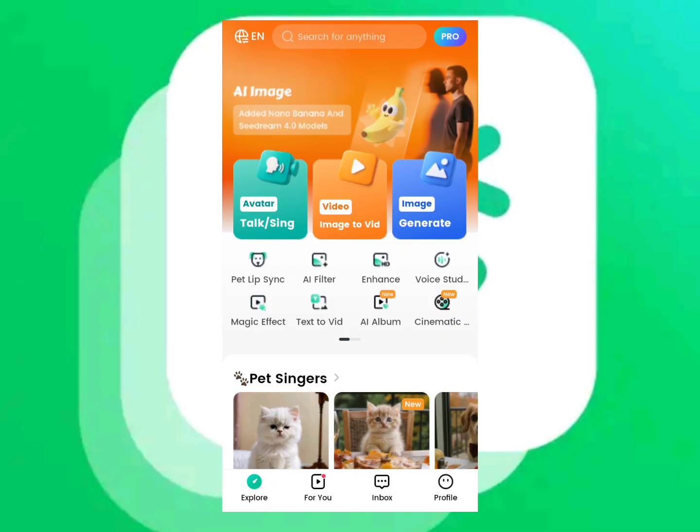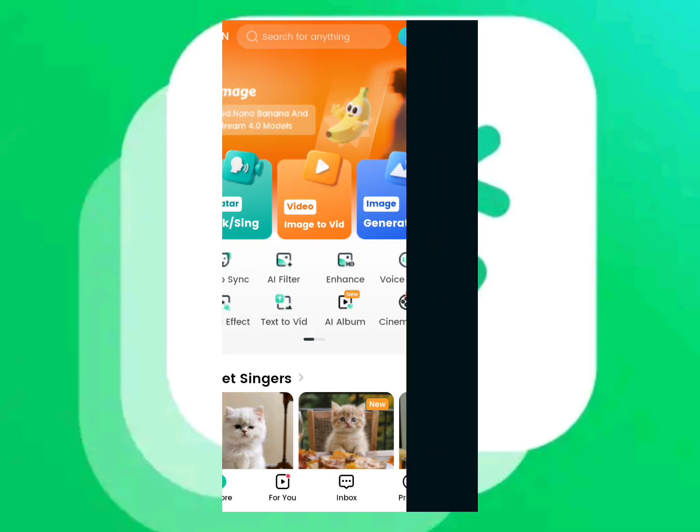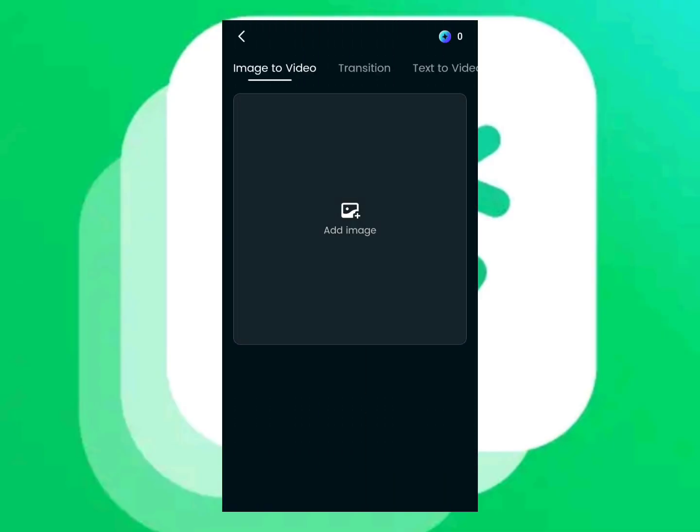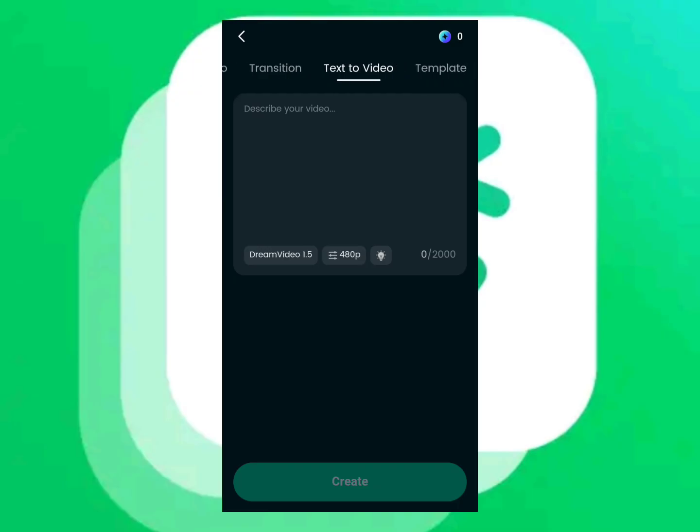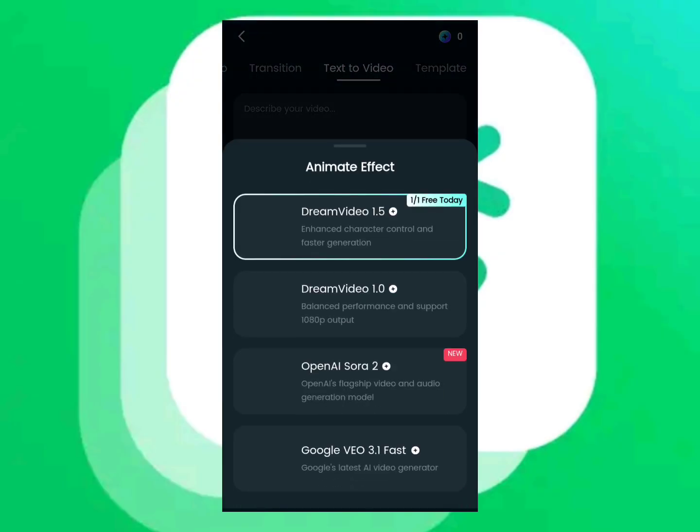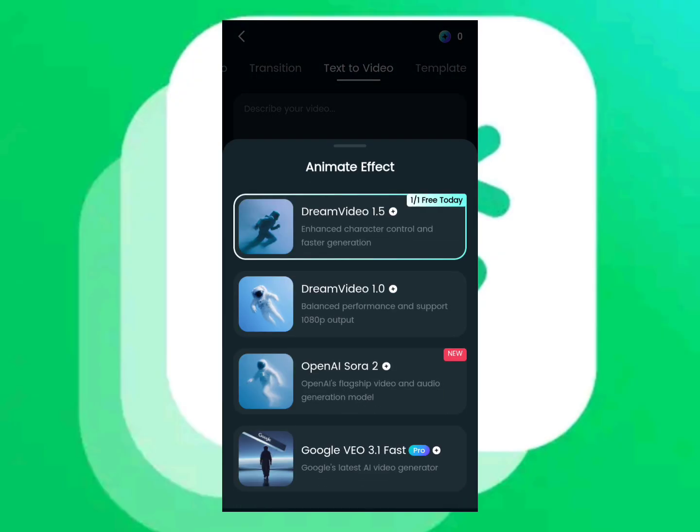So they have the image to video AI. If I go in here, you will see you just upload an image and it will pretty much give you a video. And over here you have the text option. Here you can write text for the video. You have a maximum of 2,000 words or characters, whatever the case is. And down here you can select the model that you want to use or the animation effect.